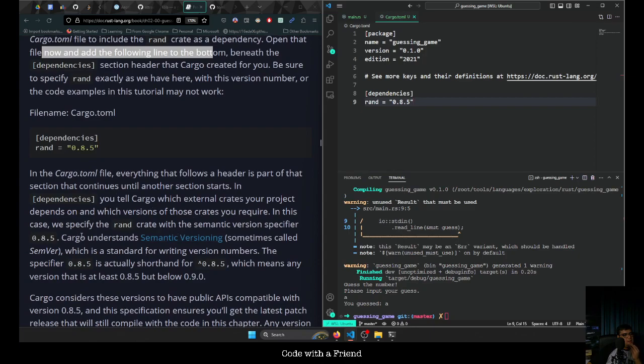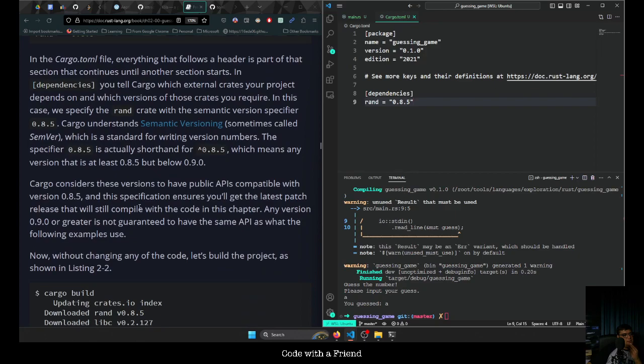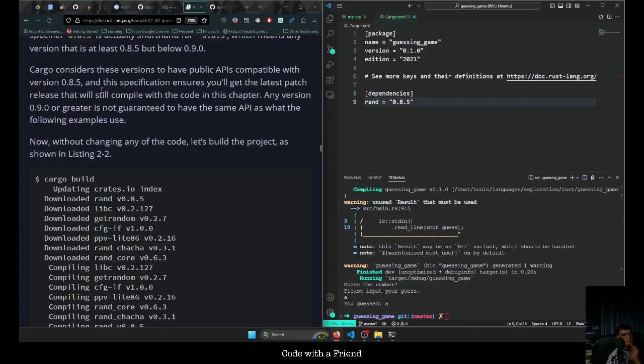External crates. Cargo understands semantic versioning, which is a standard for writing version numbers. This is shorthand for, which means that the version is at least 0.8.5 but below 0.9.0. Cargo considers these versions to have public APIs compatible with version 0.8.5. The specification ensures that you will get the latest patch release when you compile the code in this chapter. Any version 0.9.0 or greater is not guaranteed to have the same API as what the following examples use.